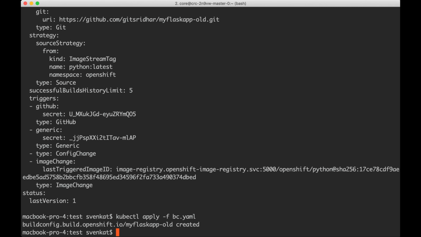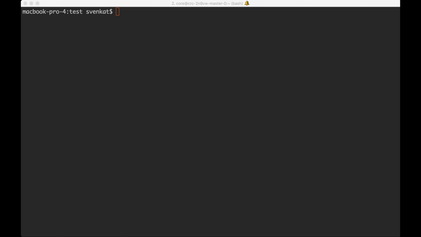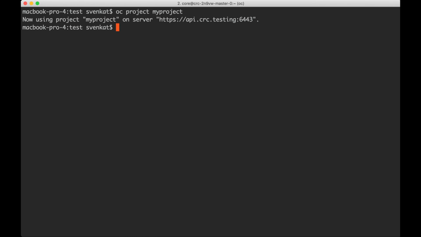Now the next step is to build this build configuration, or in other words, start the build. We need to change project to my project. So let's do that. So now I will be using my project. Now I'm going to start the build.